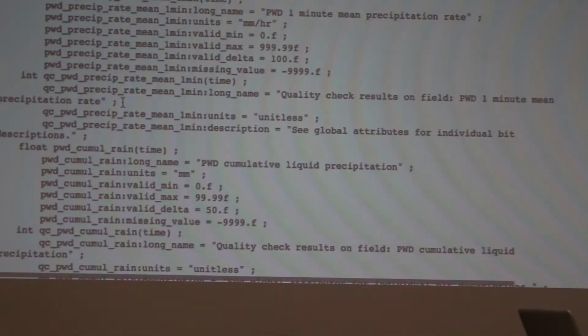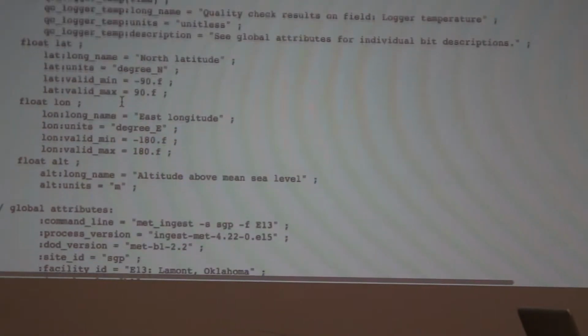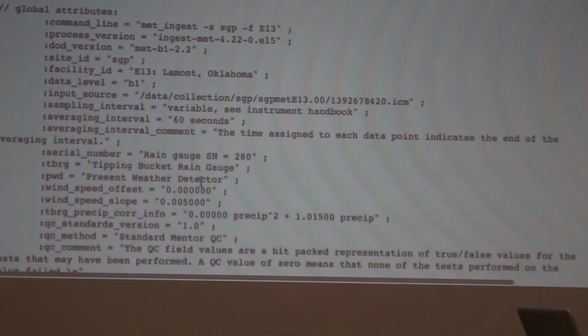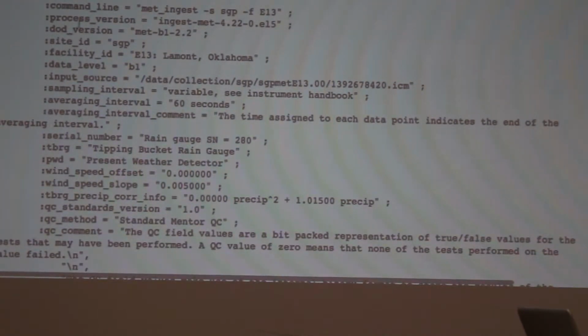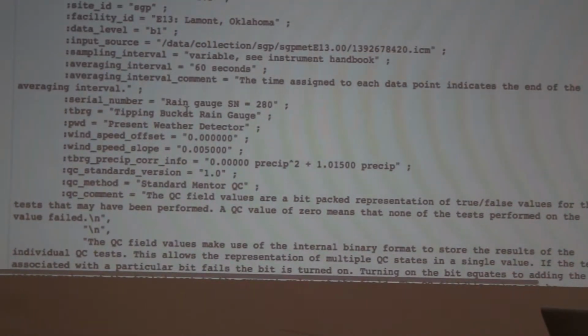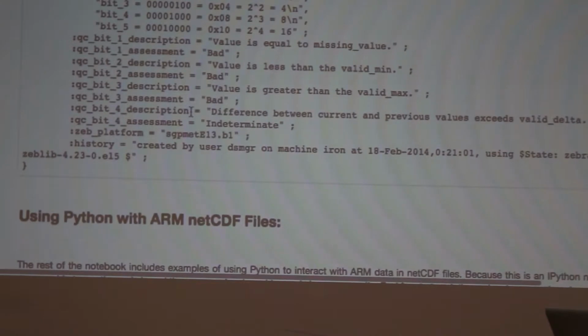If you want to know what's in a file, this is the way to do it. Look at the file header, either through ncdump, or I'll show you a way to look at it in Python in a second. There are actually a lot of utilities out there for doing this. And of course, you've got your latitude, longitude, altitude. And then here are your global attributes for this particular file. So some of the things I mentioned, like the software version, the averaging interval. So lots of useful information that you may be interested in.